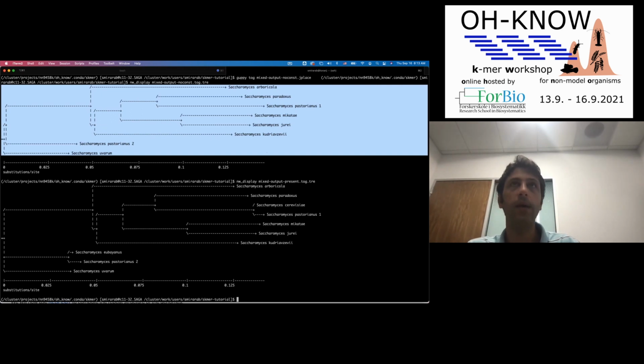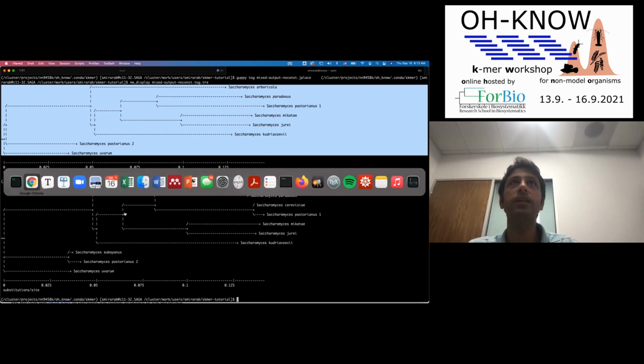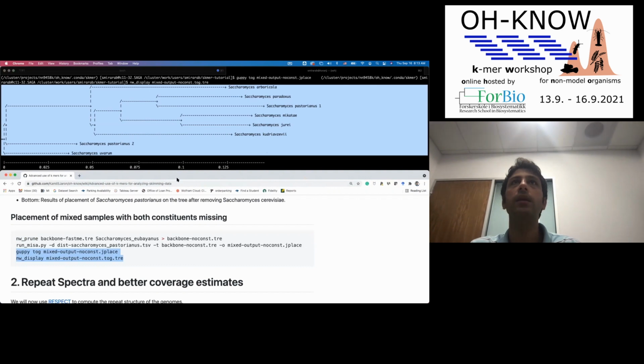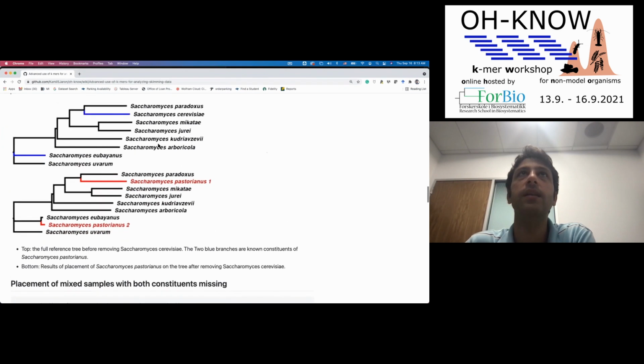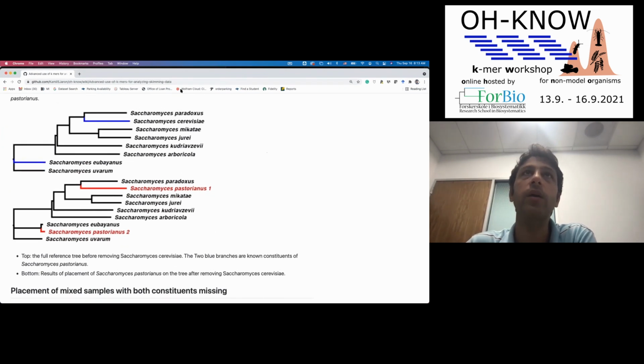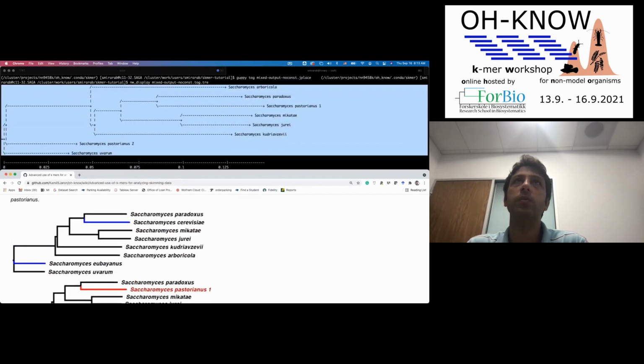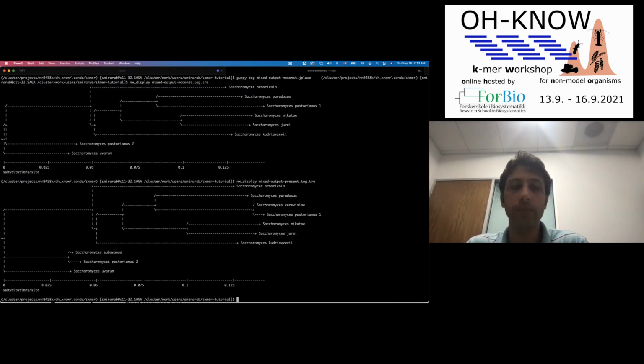Okay, so basically that picture that you have in the tutorial is exactly what we are looking at in the terminal. It's just a little bit more colorful and nice, right? This is for the case where one of them is present, so it was actually placed correctly. We now saw the case where both are missing as well.